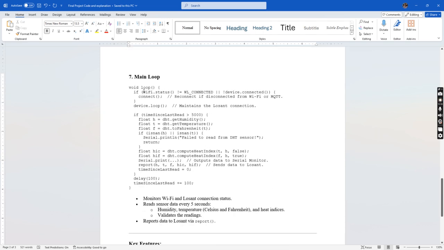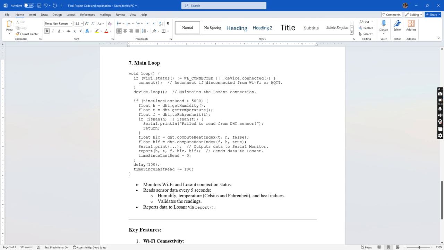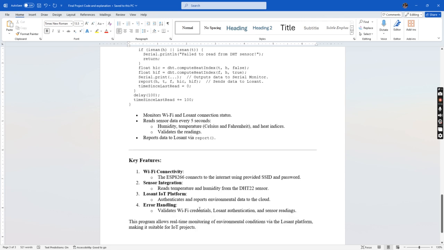The main loop. This is the code here, void loop. It monitors Wi-Fi and Lawson connection status and reads sensor data every 5 seconds. This is 5,000 milliseconds, 5 seconds. We can adjust this to the time we want: 10 seconds, 30 seconds, 1 minute. It reads humidity, temperature in Celsius and Fahrenheit, and heat indices with the DHT sensor, validates the readings, and reports data to Lawson via report.